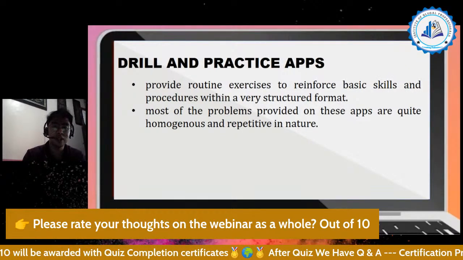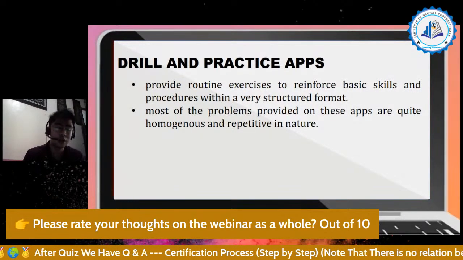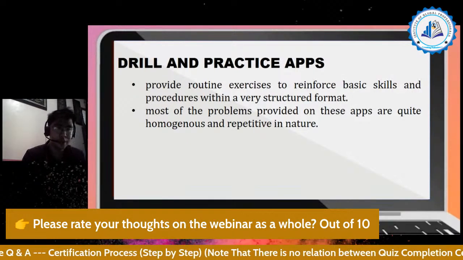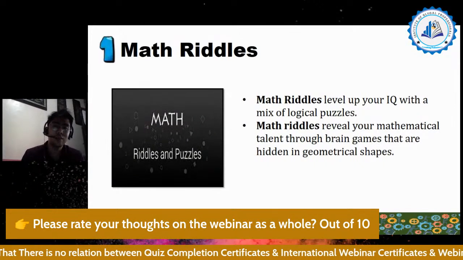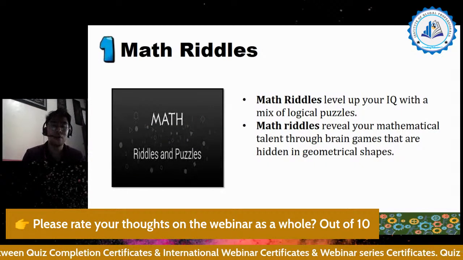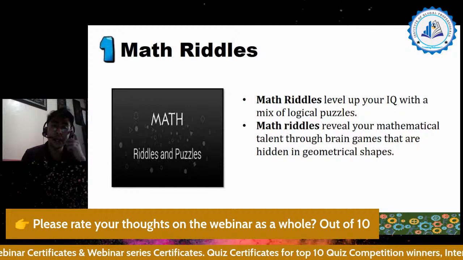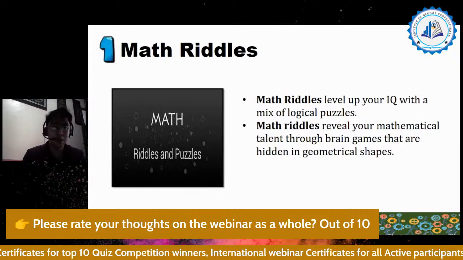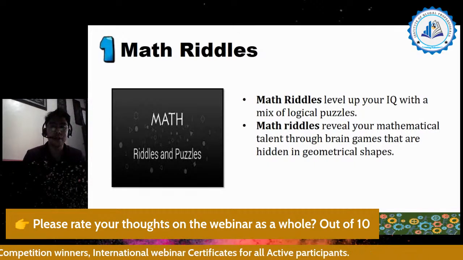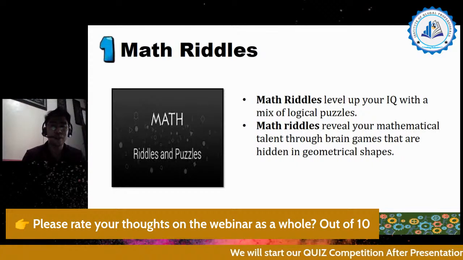This drill and practice app can be used for individualized and differentiated instruction. So what are some examples under this drill and practice app? First is known as Math Riddles. Math Riddles level up your IQ with a mix of logical puzzles. It also reveals your mathematical talent through brain games that are hidden in geometrical shapes. In this application, you will train both parts of your brain by exploring the relations between the numbers in the geometrical shapes, and you will stretch the limit of your mind.